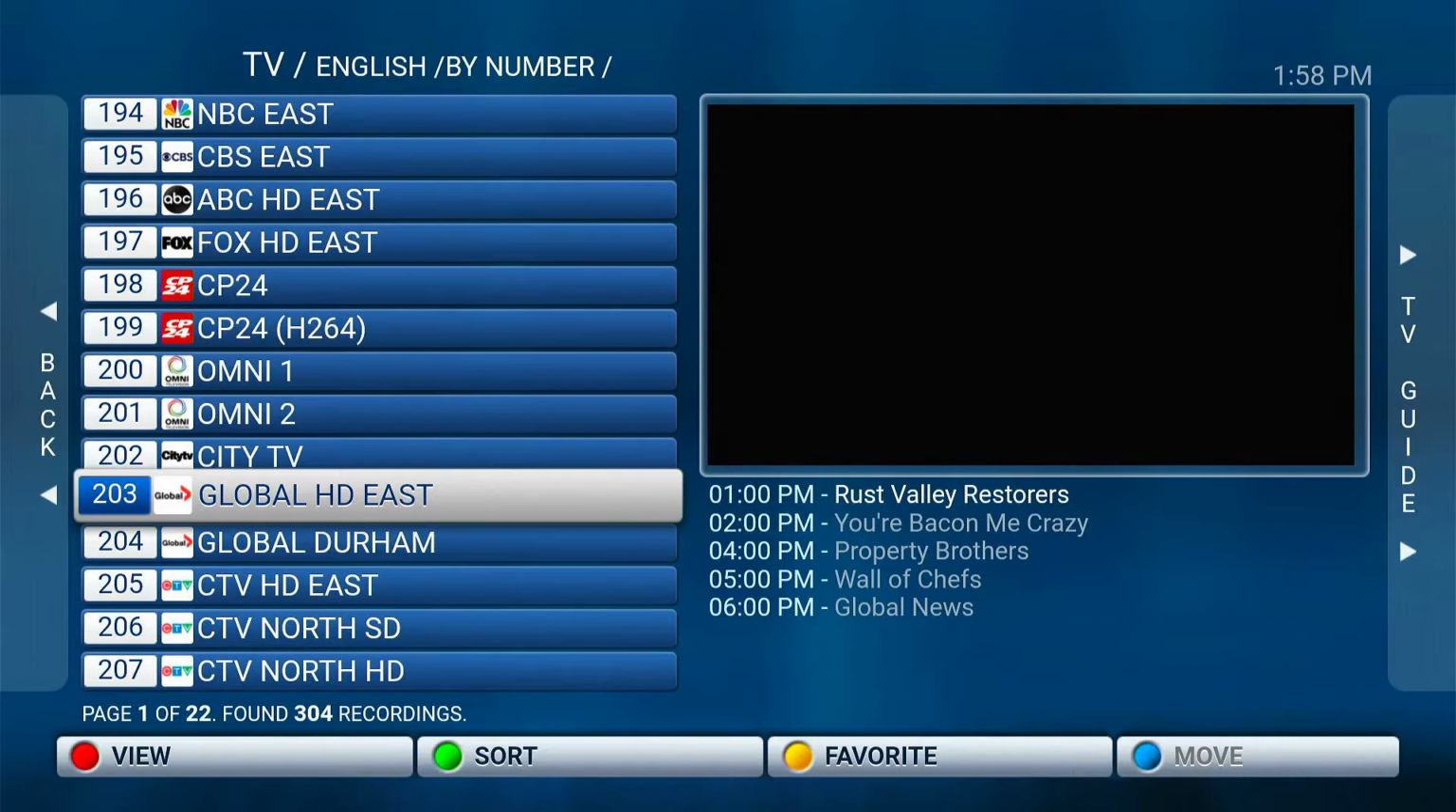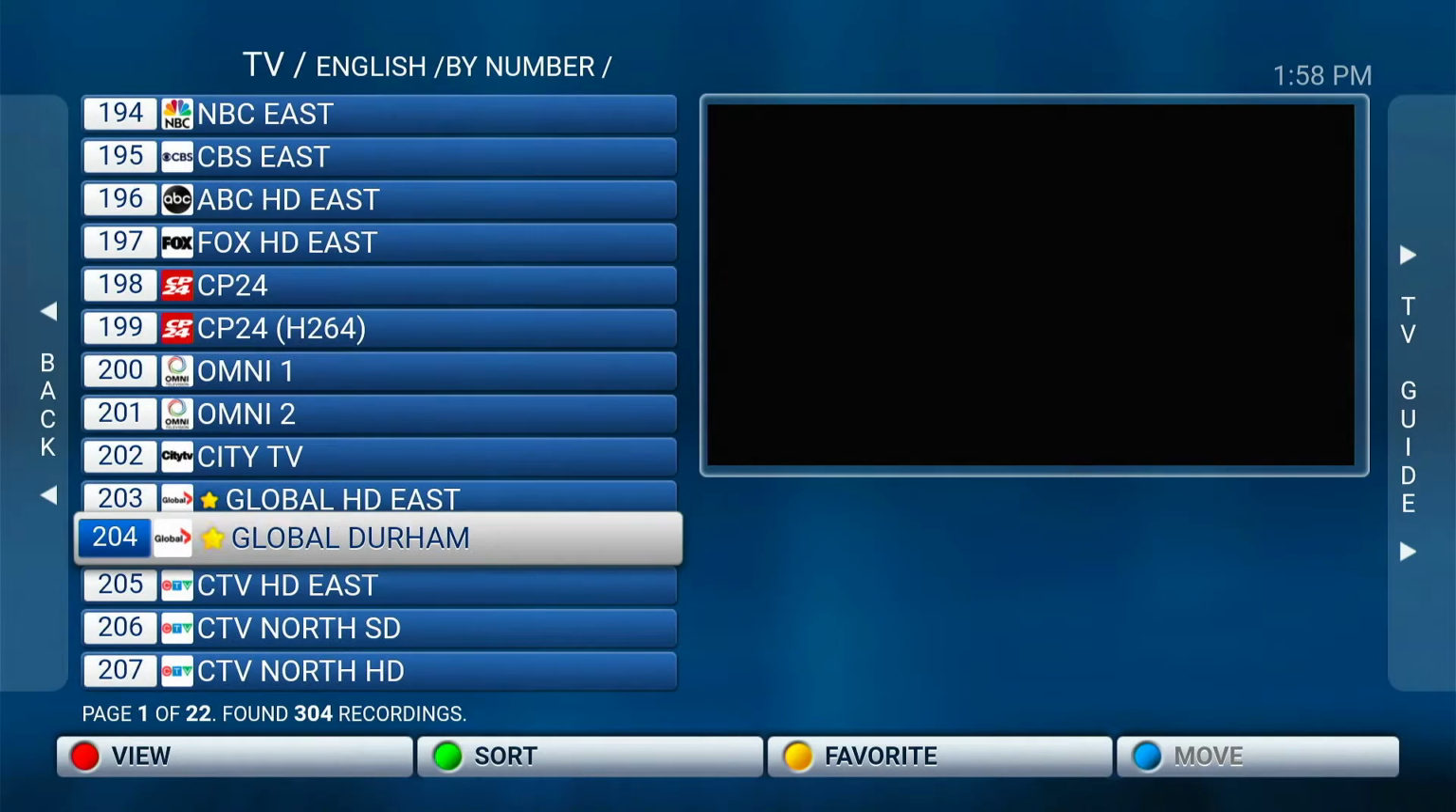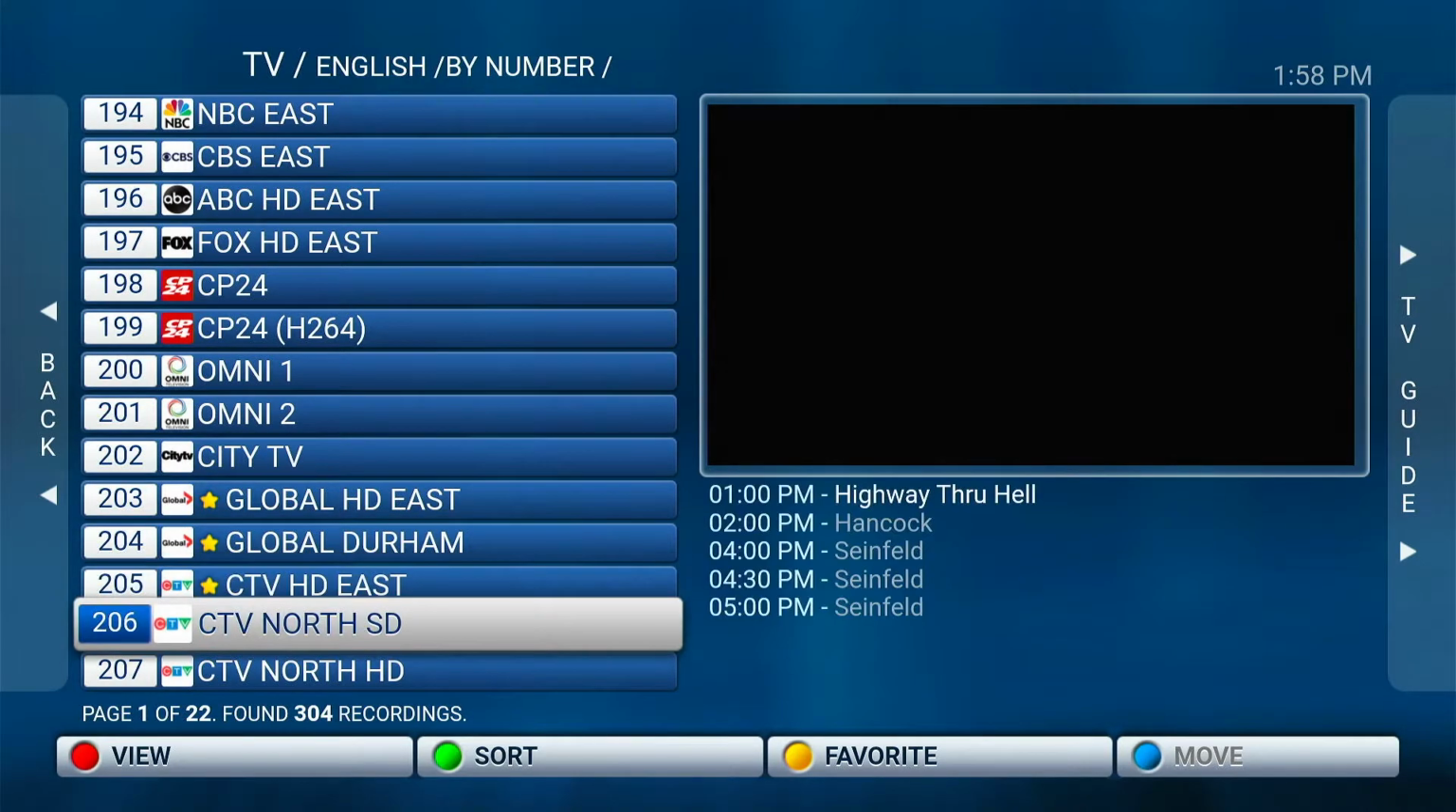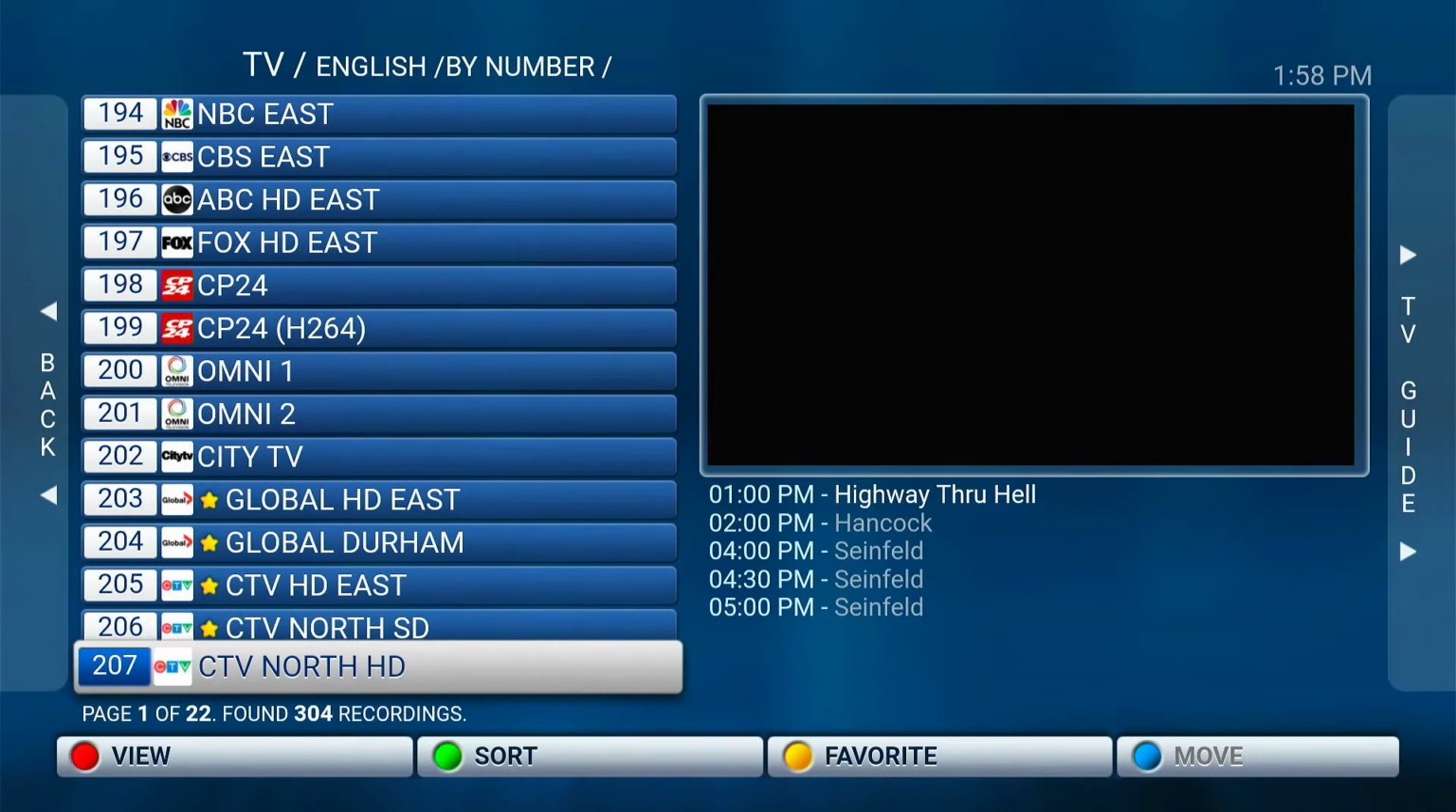Now, by default, we set up the yellow button, the blue button, and the green button on this one. So if you look at the bottom, you see to make it a favorite, you got to press the yellow button. For us on our Fire Stick remote, it is the forward button. So you're going to press and hold the forward button, and it'll add a yellow star in front of it. So now we've made 4 channels, 5 channels favorites.